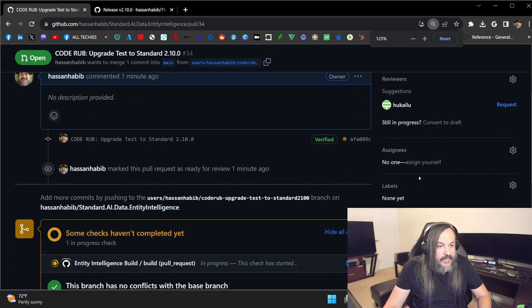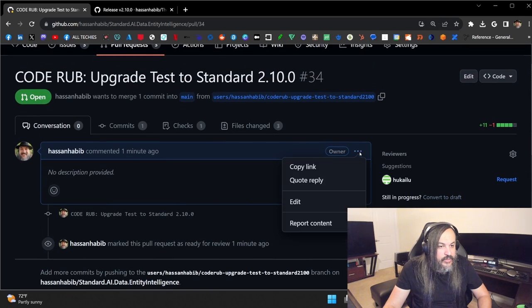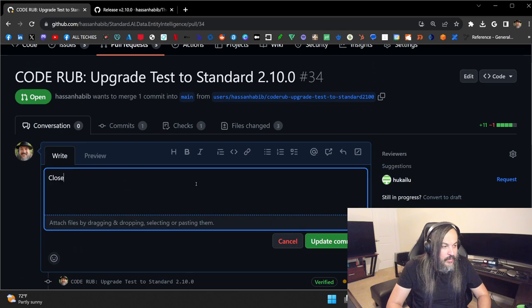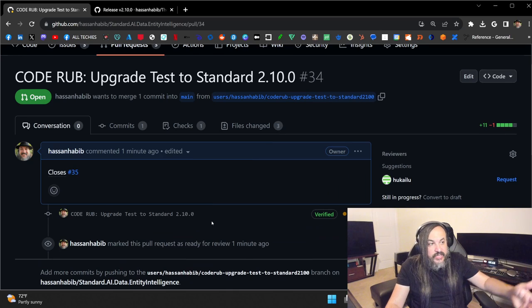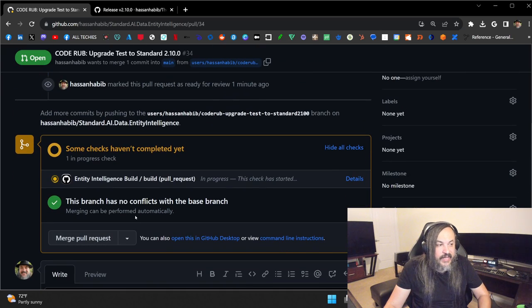Okay, so let me attach an issue to this. So I'll just go here and say closes. And here is the upgrade service to 2.10. Of course, there's still a lot of work to be done in here. This is just an example for people to see what it's like in practice.